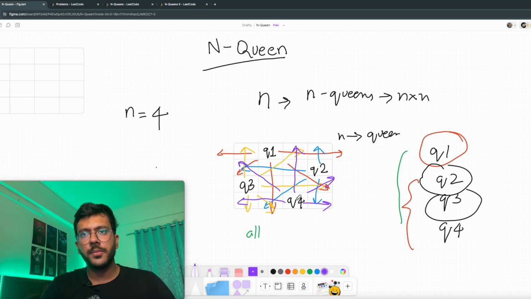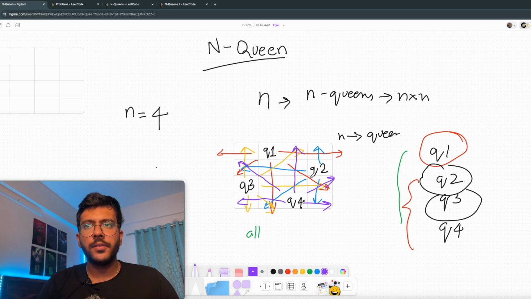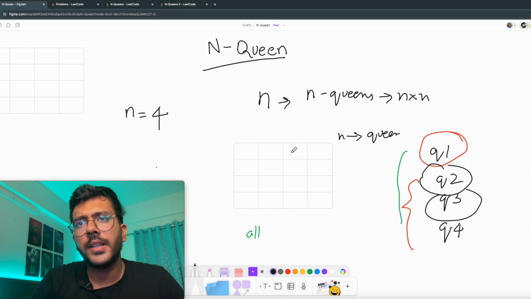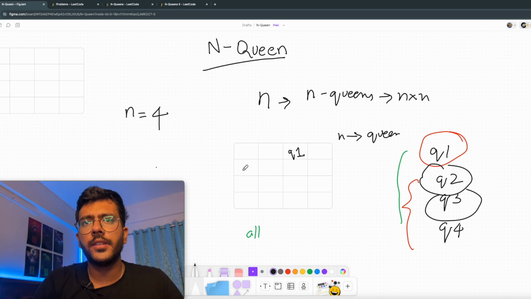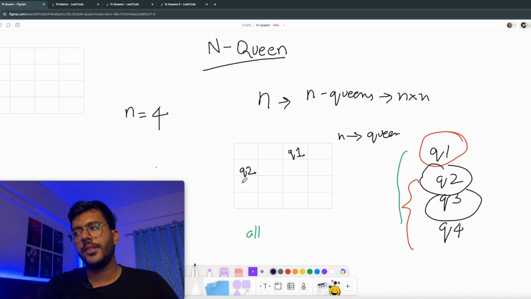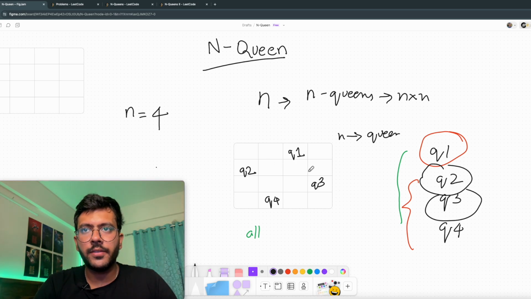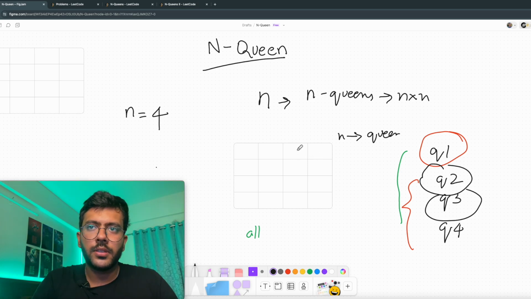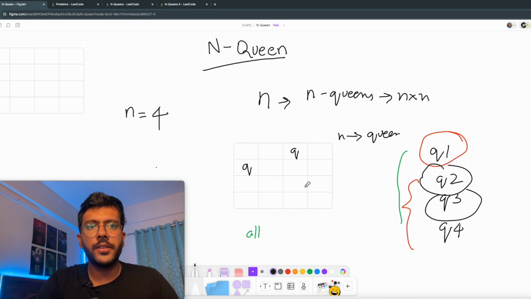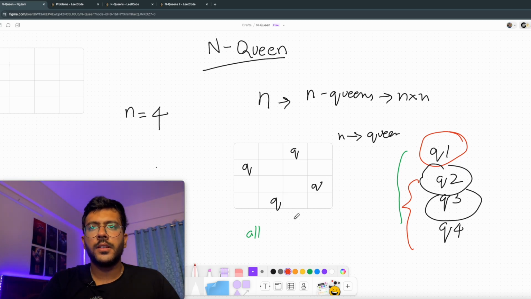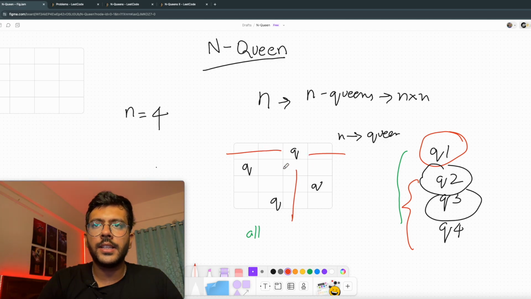So this is one of the arrangements. The second arrangement is, let's say I place q1 here, I place q2 here, q3 here and q4 here. All these queens are identical, it's not different, so I would rather name it queues. So I place one queue here, one here, one queue here and the other here. So these also don't attack each other, or they can't attack each other.